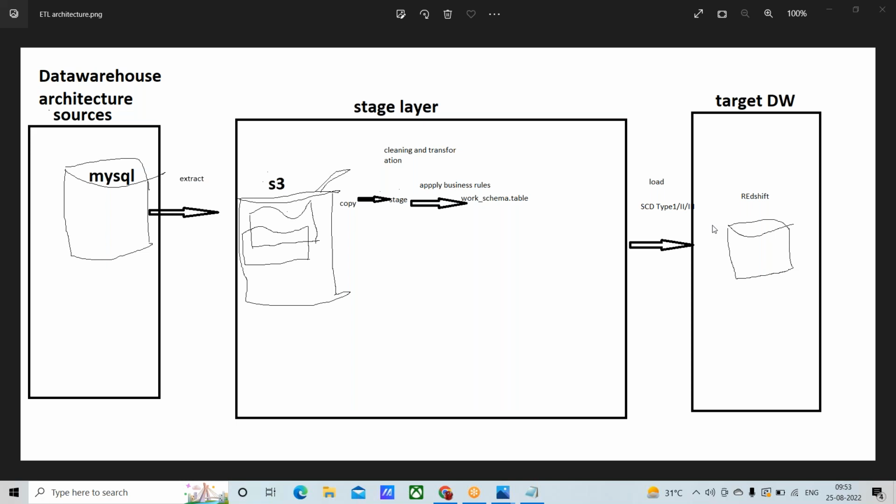What is SCD type 2? If the record is there, update. If the record is not there, insert. Record not there in target means what? It's a new record. The record is not there in the target table, but it is coming from the source table. That means this record which is in the source is not there in the target, so it's a new record. So insert.